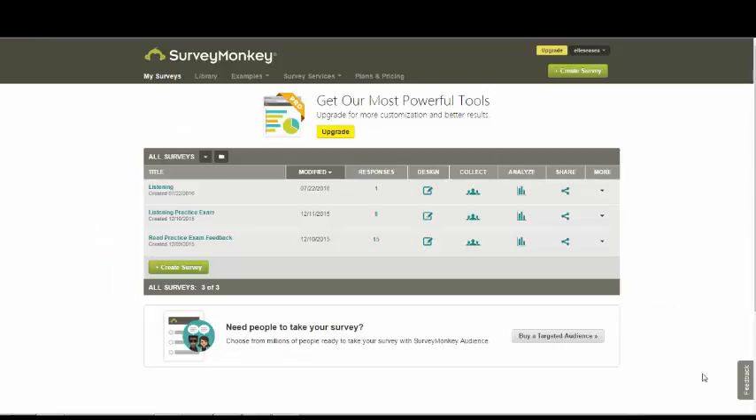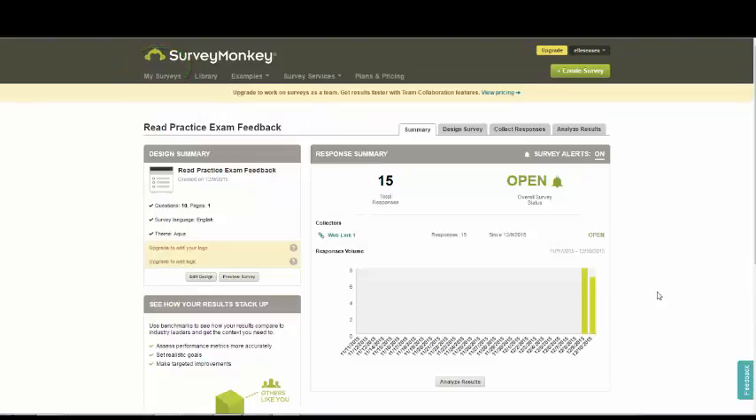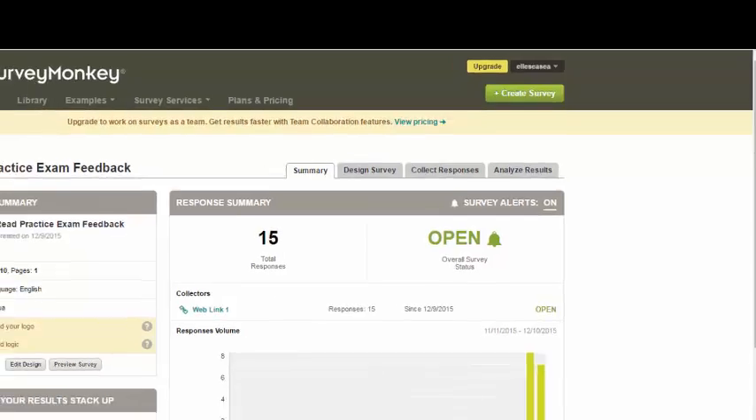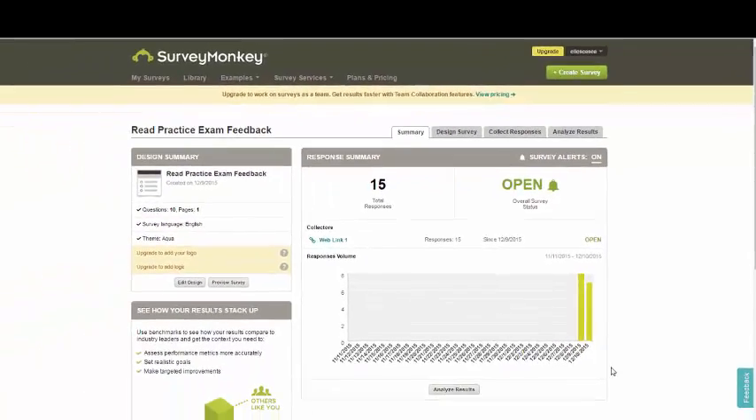So, as I mentioned in Tutorial 3, when you want to collect the results of your survey, you need to log in to SurveyMonkey and go to My Surveys. Then click on the Independent Study Survey. The page will immediately open to the summary of your survey, and it tells you how many people have answered the survey and when they completed that survey.